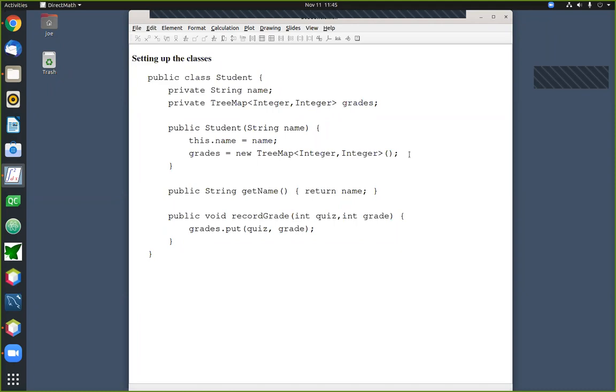All right, so here in the constructor, we're actually going to be creating the tree map at this point in time. And when you create a tree map, it automatically starts out empty. All right, and that's appropriate because at the instant that we create that student, we won't yet have any quiz information for them. So all we'll be able to do is simply make an empty map at that point that will later be able to receive that information.